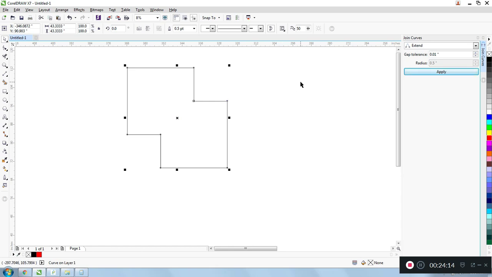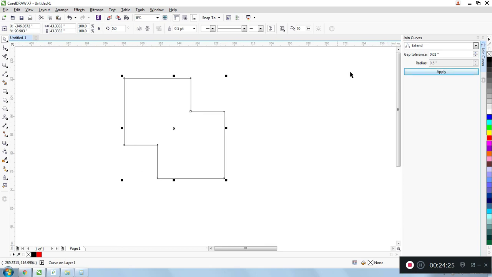So it can be tricky because oftentimes, especially in the heat of design, we get lines that are overlapping each other, or that are not quite connected, and we hit join curves, apply, and it doesn't work, and we don't know why it didn't work. So we have to figure that out.